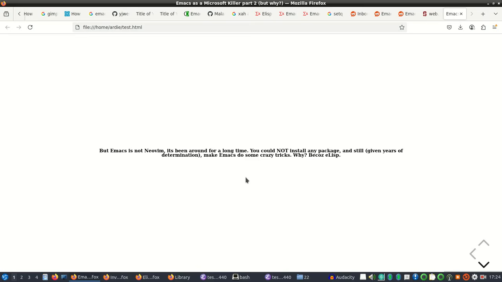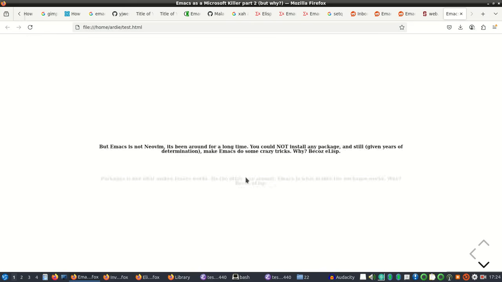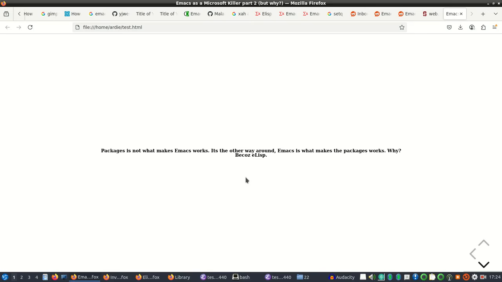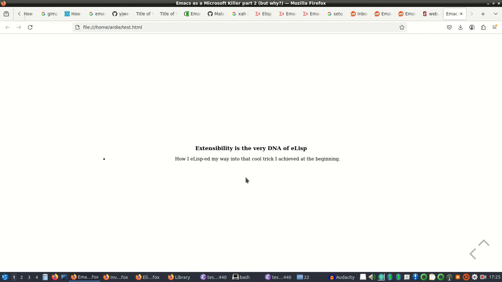So Elisp is, on its own, quite worth learning just for this. And while packages are not, it's not really accurate to say that packages are what makes Emacs work. It's actually the other way around. Emacs is what makes the packages work because of Elisp. So it's worth it to learn Elisp just to achieve this kind of magic. Alright, so if I attempted to explain Elisp, I would sound like a fool. I don't remember adding this note, but extensibility is the very DNA of Elisp. How I Elisp my way into that cool trick I achieved at the beginning.